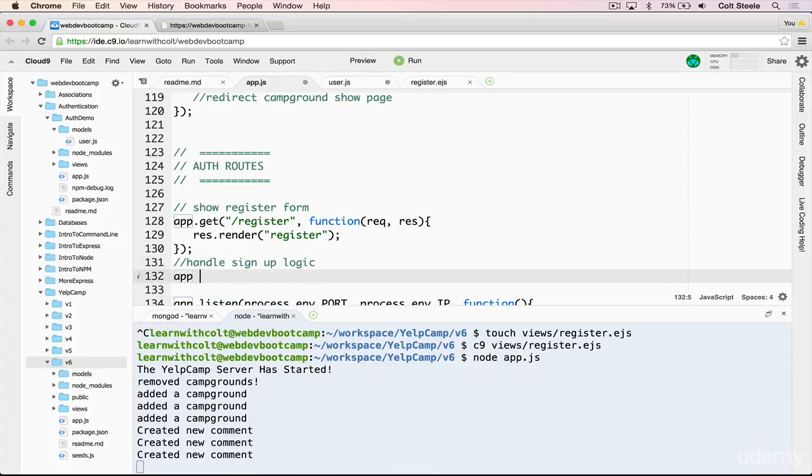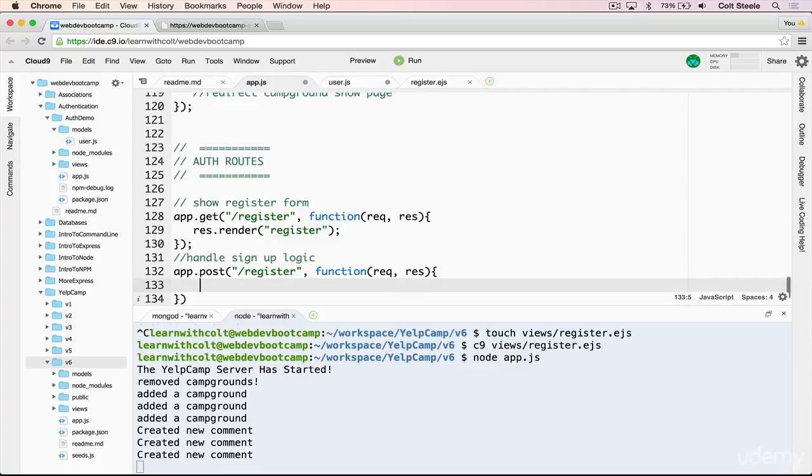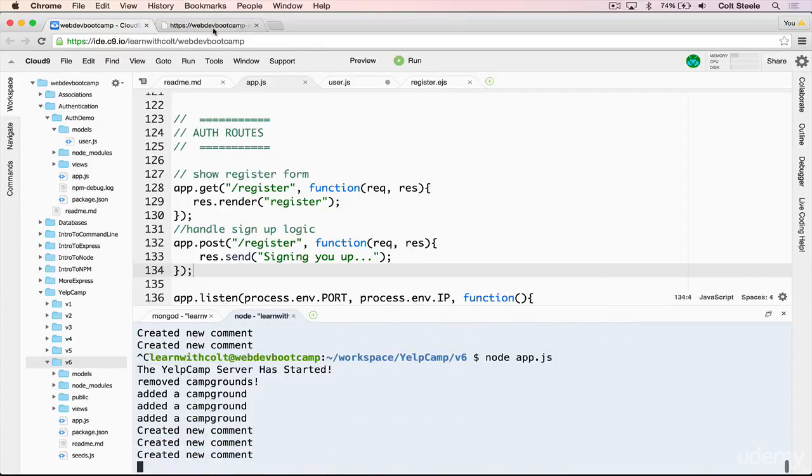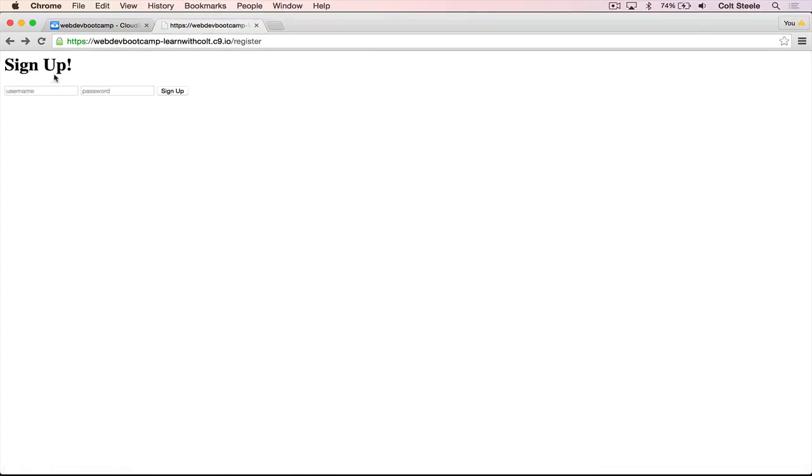And inside of that, we're going to have an app.post to /register, our callback. And let's start with a simple res.send "signing you up". And just make sure we see that when we submit the form. So we need to restart the server when we add a new route in. Now let's go back to the form, refresh, fill it out, hit sign up, and we get "signing you up".